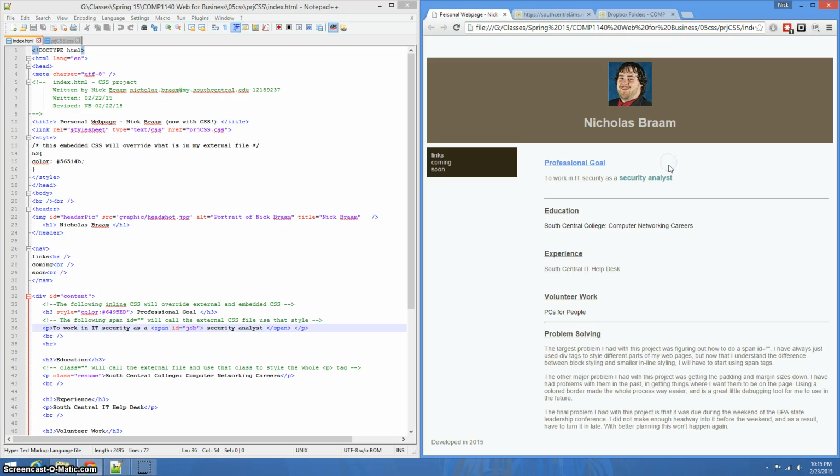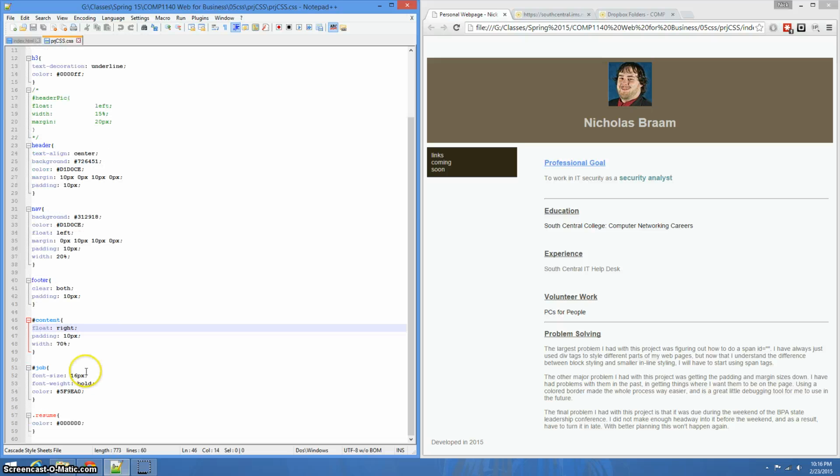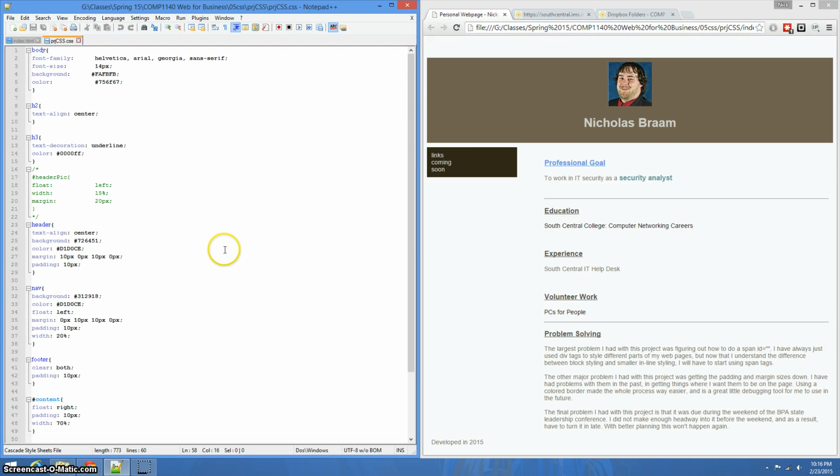There's a web page that I made here with some CSS on it, and the source code for the web page and the external CSS file. So I'll start out by just showing you the external file here. I've got a bunch of stuff going on. I've got some styling for the body, for the various headings, and then header, nav, footer, and content, and then special stuff for job and resume. So you can see some of these elements right out of the gate. The header up here with its distinct background, the nav bar off to the side.